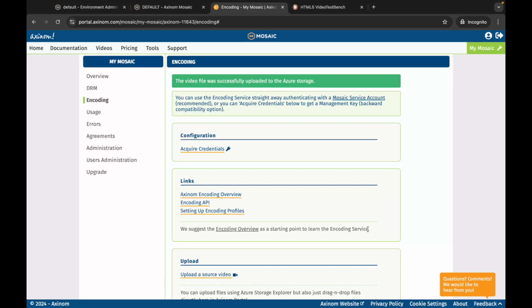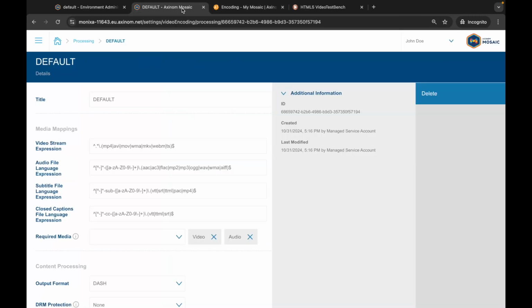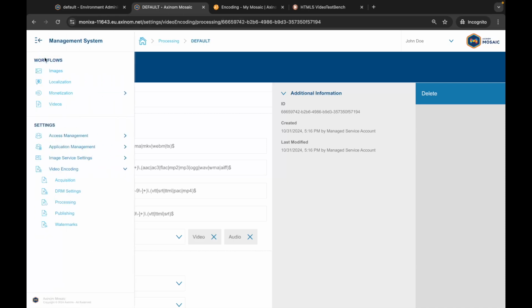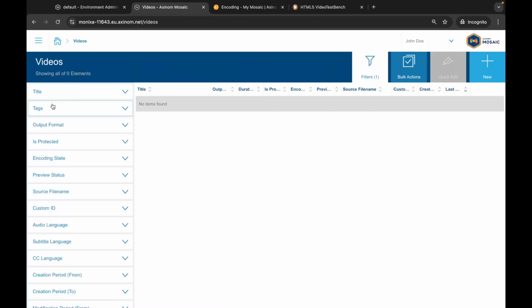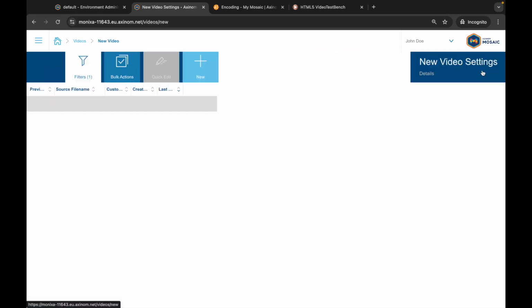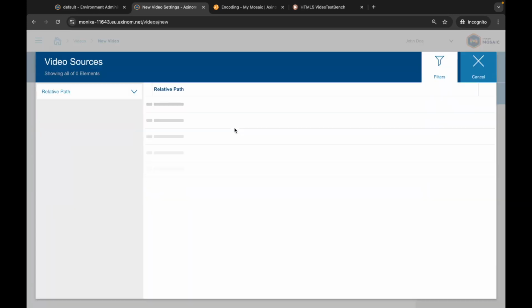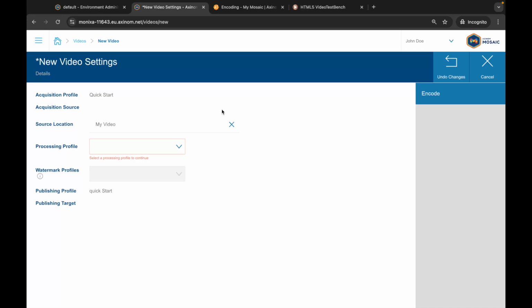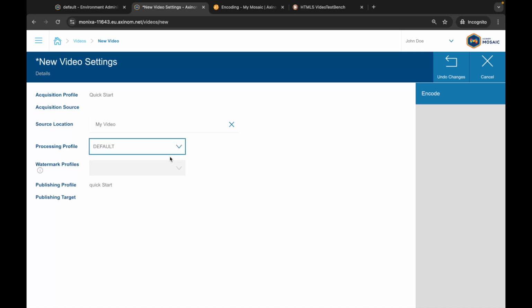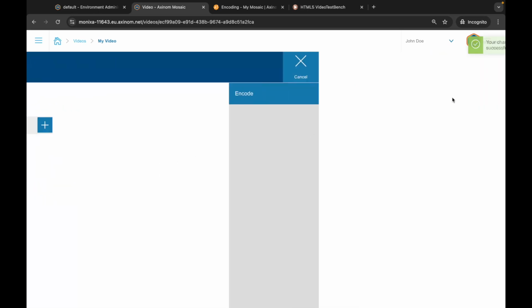Now, you can encode your video through the Mosaic management system. Go to Management System, go to Videos, and click New. Next, for the source location, select the video folder you intend to encode. Then, select the processing profile created. Finally, click Encode to encode your video. This may take some time to complete.